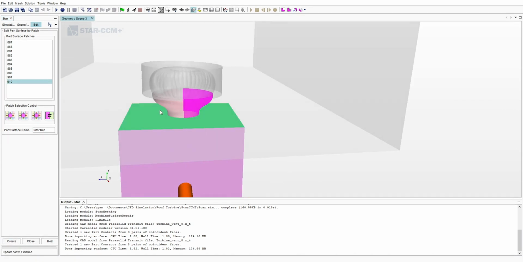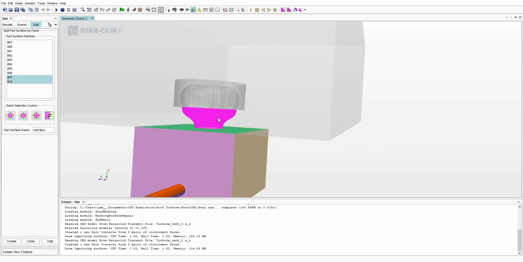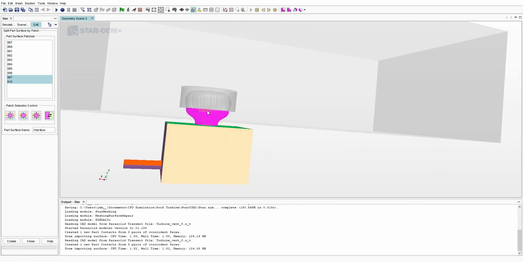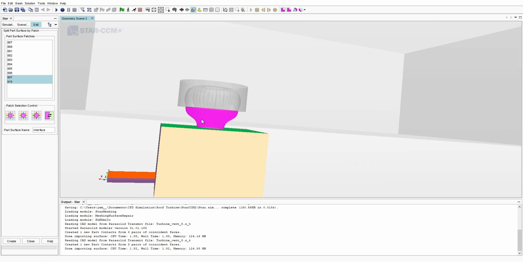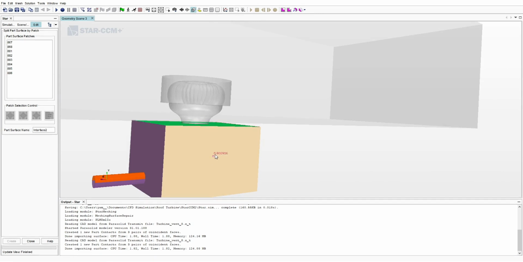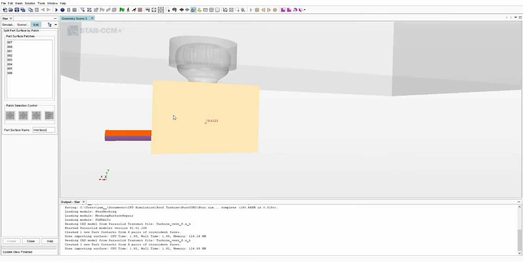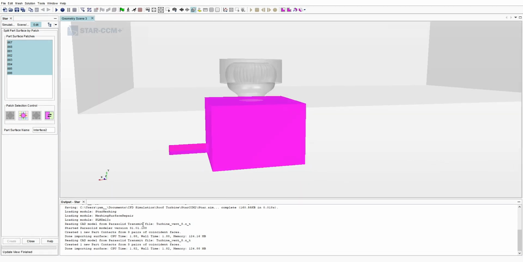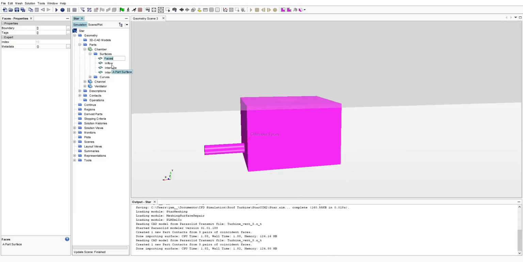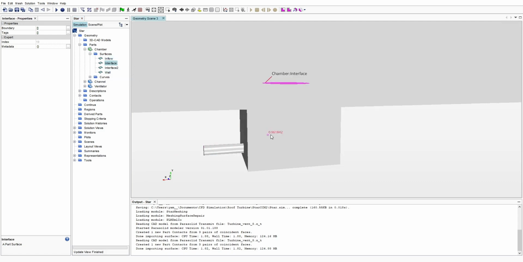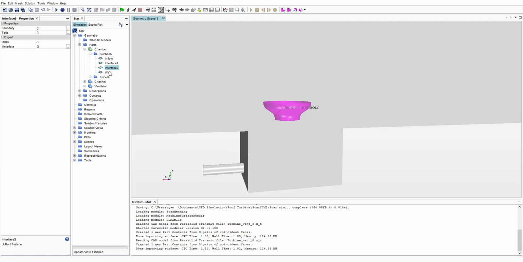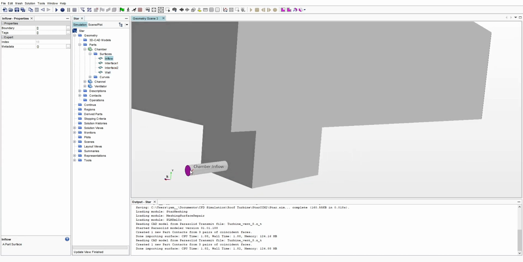So this part and this part will also be interfaces, between your channel and your chambers. You can call it an interface too. The remaining will have the boundary condition of a wall. So you can rename this one as wall. You would now have interface 1, interface 2, then you have the wall and your inlet where the air is coming in.